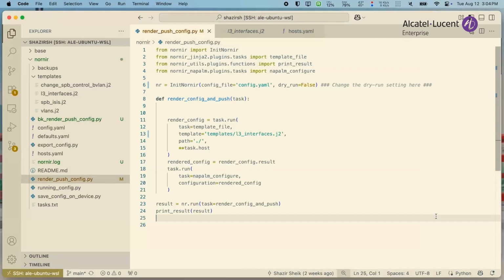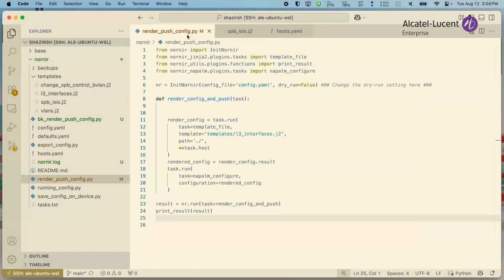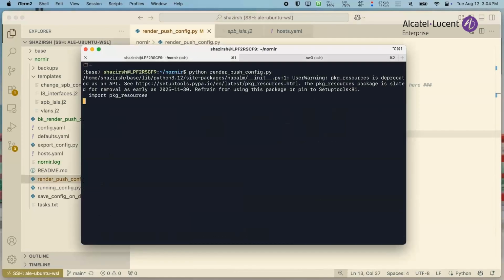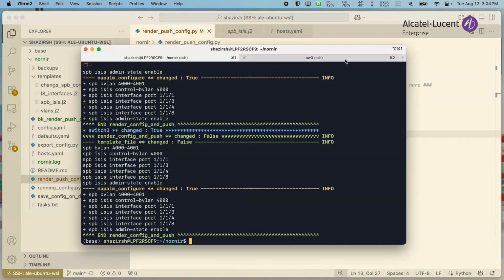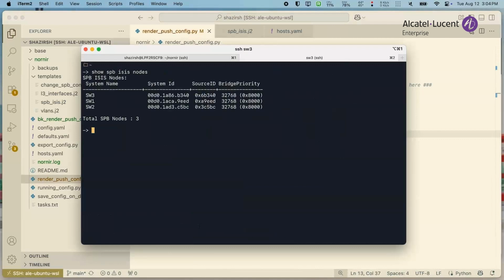Finally, the last scenario is SPB-ISIS deployment. This template simply contains the backbone VLANs and the ports on which SPB are enabled. Again, we just have to change the template file which is going to be applied and run the script. Let's go check on a switch if the SPB topology is correct. Great, we can see all our 3 switches. As you can see, all of these changes have been pushed to the device in just a few seconds.